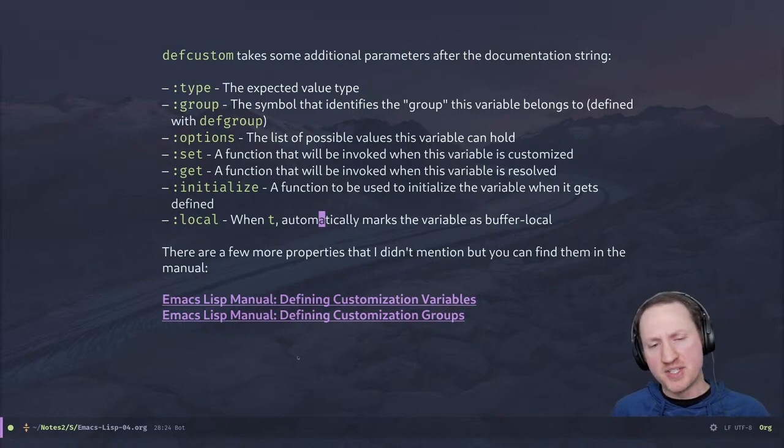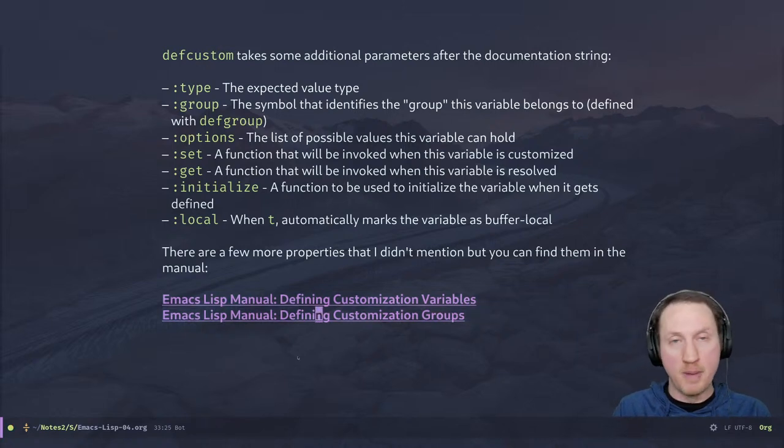So this is actually a pretty complex function and has a lot of other things that you can do with it. I'm not going to cover everything here because we don't have time, but I'm going to cover it in more depth in another episode. Until then, you can check out the manual links here for custom variables and customization groups if you want to read more about that in the meantime.